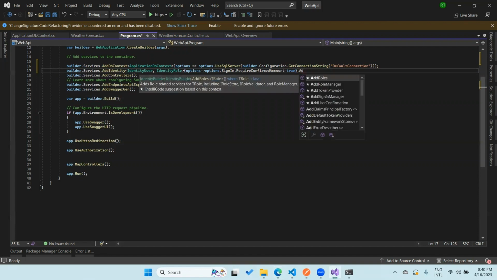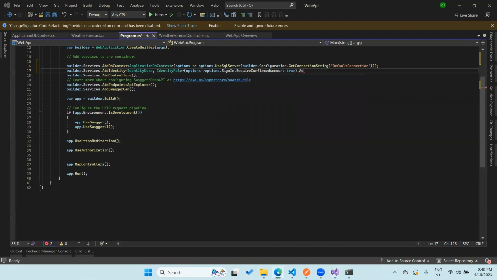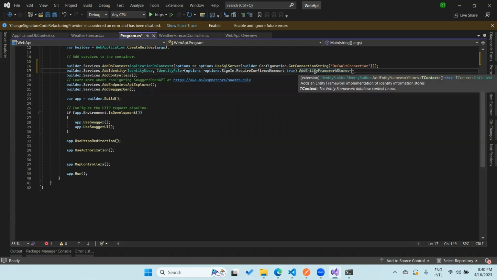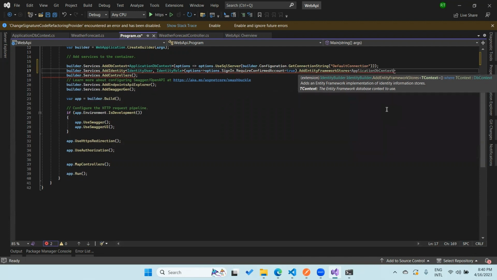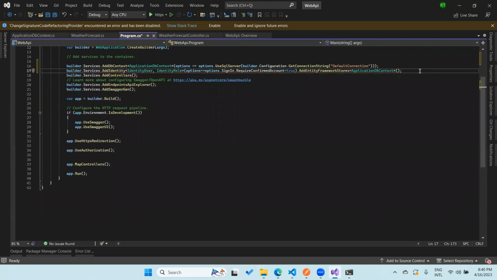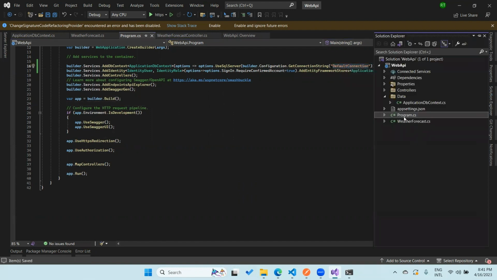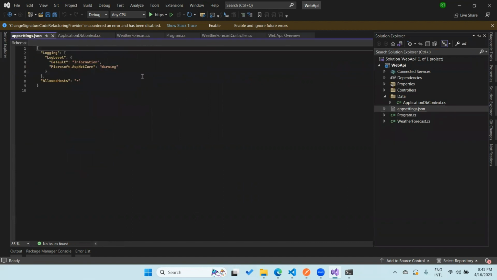Dot add Entity Framework Store, and inside that we need ApplicationDbContext. Yeah, this one. Yeah, that's pretty much it. And we also need this default connection string in our app settings. So let's add that.